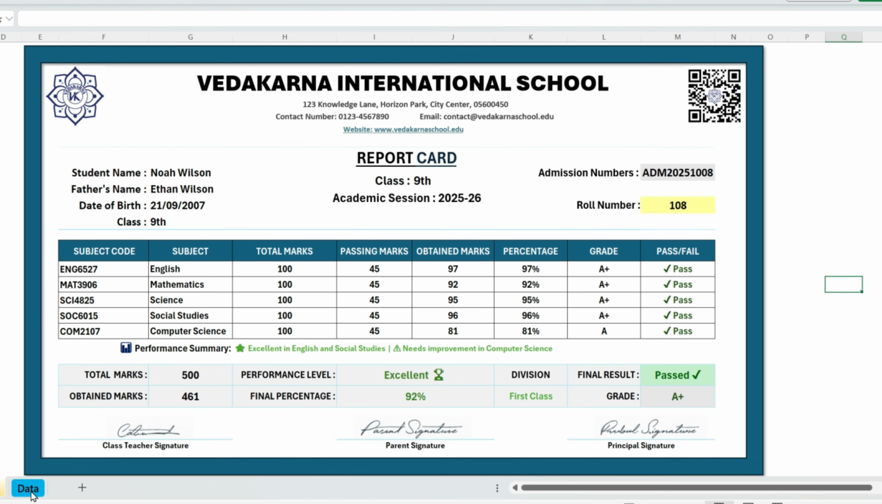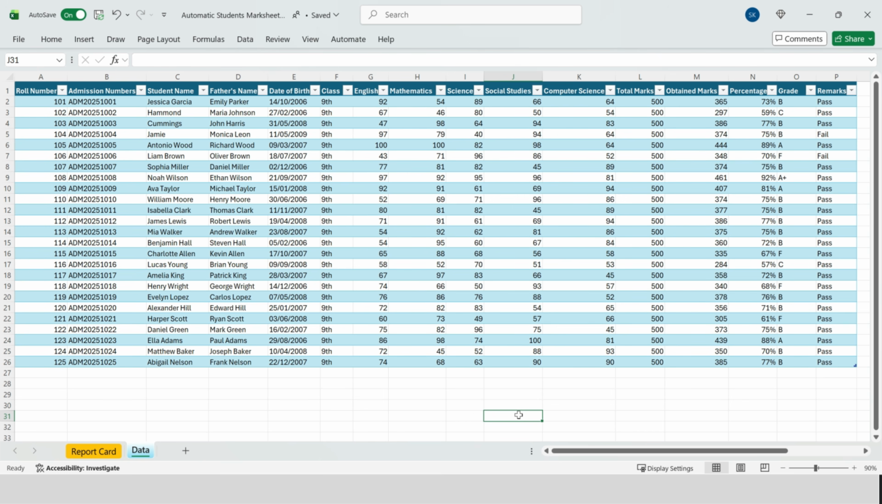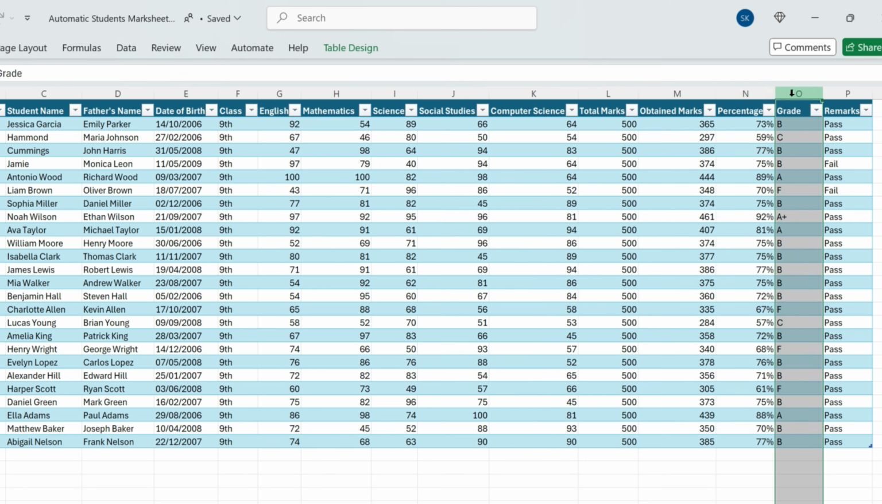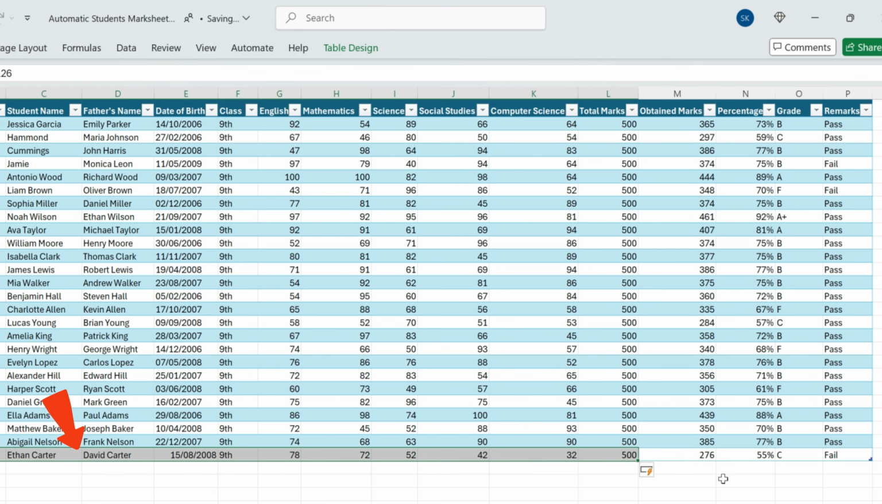Now let me show you the backend datasheet where all this logic comes from. This is where teachers or admin staff enter marks, and the entire report card updates automatically. Let me show you a live example. Teachers only need to enter marks. Everything else is automatic.